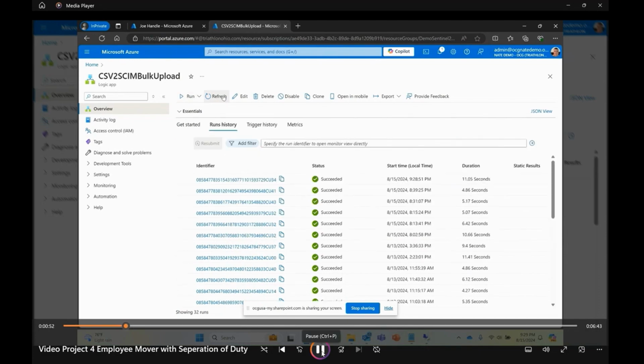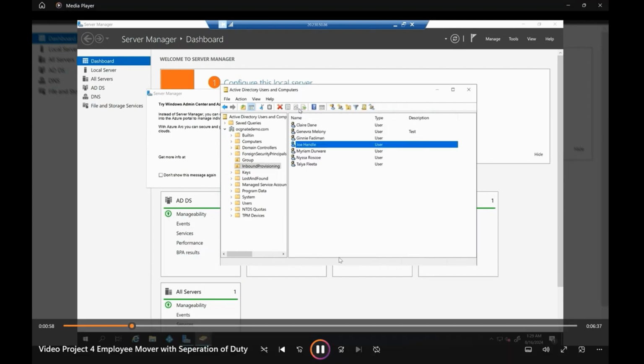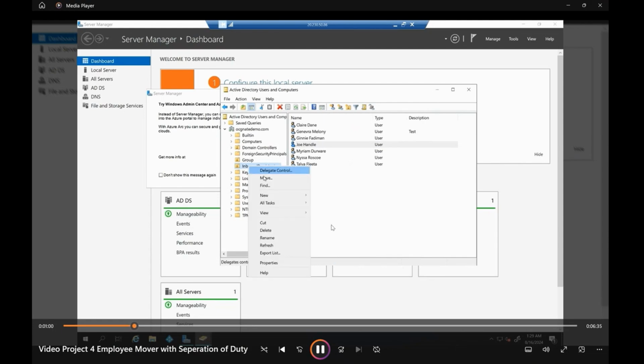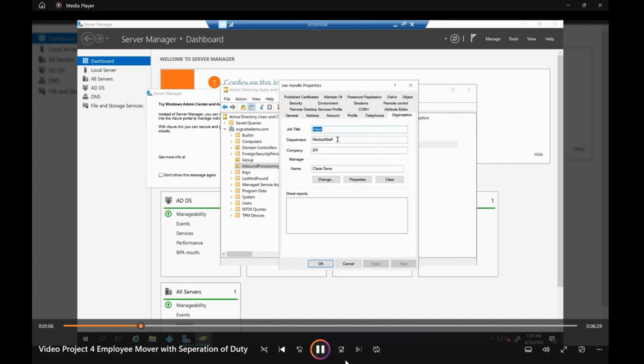So I'm just going to refresh this, and then I'm going to go into Active Directory. As you can see, the department is surgery. And then, since we just ran the process, I'm just going to refresh and then view Joe. And then Joe's department has changed to medical staff.